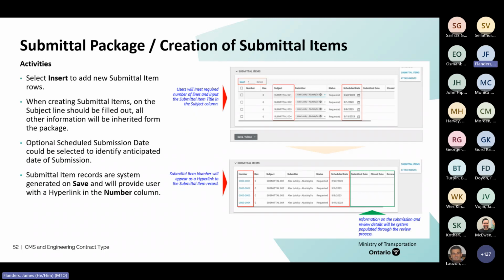Once the package is created, then we go into the items themselves. So basically you can insert them from the submittal package, or you can go to the submittal items and create items and link them to packages. But basically you're breaking it down into what each individual item will be within that package. And they're sort of auto-linked here. The numbers are linked as well. So again, you'll see more of this in the demonstration. So there's a scheduled date, which is when we hope to receive it, and then there's a submitted date and a reviewed date. There is information, and some of it will be populated as the process goes through.